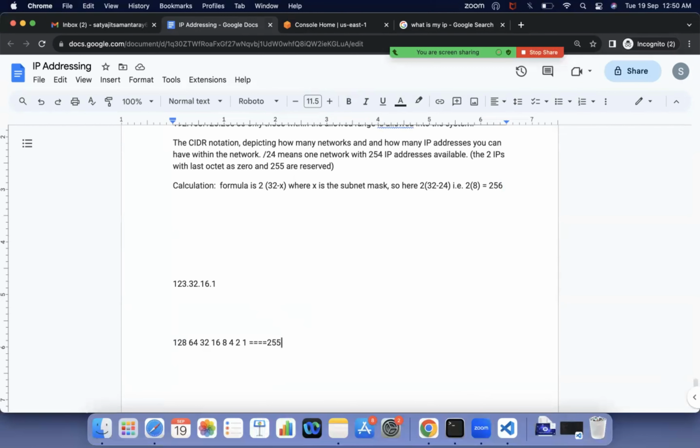So 255.255.255.255. It means it will not go beyond 255. Okay, so now let's see 123. If you do 123, you need the representation. Then we need to calculate how these numbers add up, where the number is there.